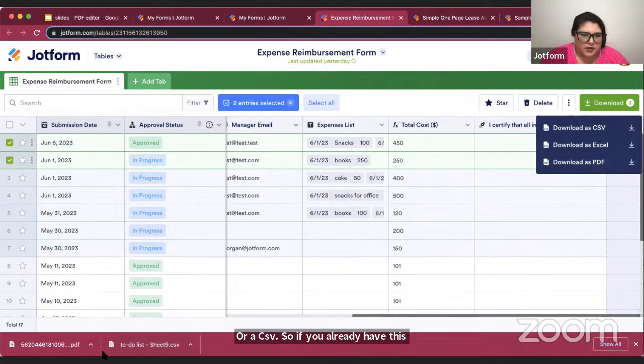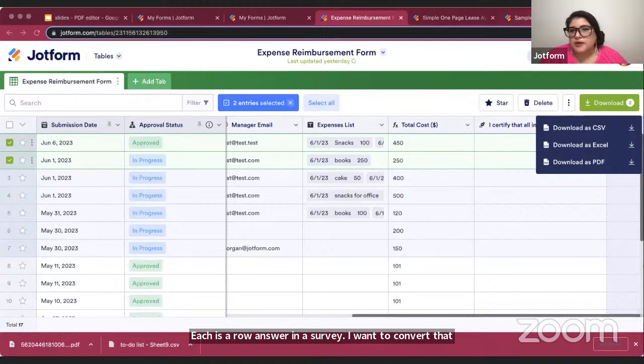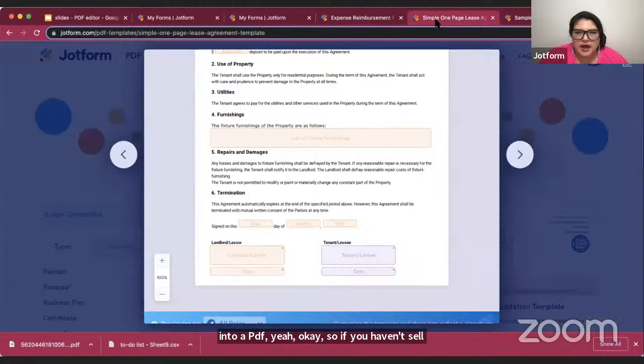All right. What was the other Excel question, since I'm looking at Excel? I have a large Excel sheet. Each row is an answer in a survey. I want to convert that into a PDF. Okay. So if you have an Excel spreadsheet but you want to easily create PDFs from that, you can do exactly what I just mentioned.